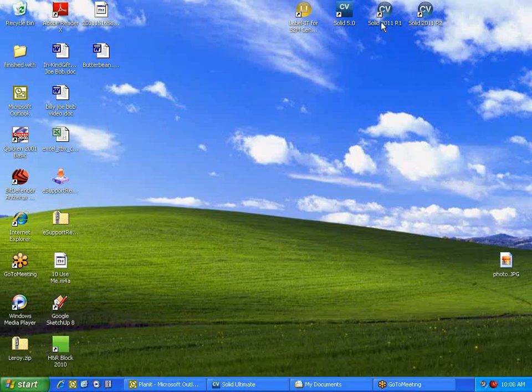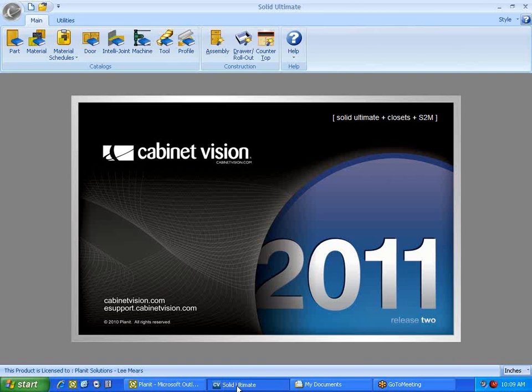In today's installment of Tech Tips with Lee, we're going to look at the backup utility and the restore utility inside CabinetVision 2011, and show you an easy way of syncing up standalone machines, making sure that you have the same information from machine to machine so you can all work together in unison.